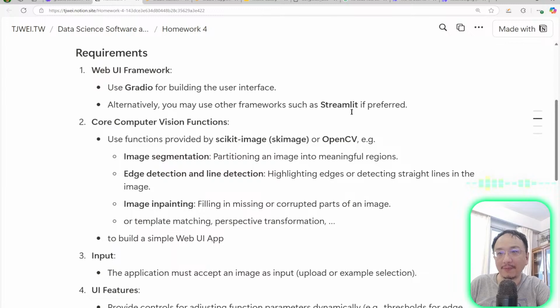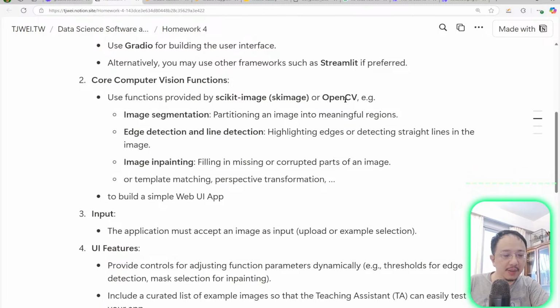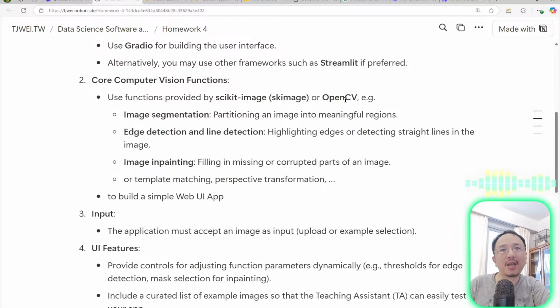that's fine. And secondly, you have to use either Scikit-image or OpenCV. I'm going to require you to use at least some functions in Scikit-image or OpenCV. Although I have mentioned there are other libraries for computer vision, I think OpenCV and Scikit-image are quite enough to do so. So this one is limited. You have to use either some function in Scikit-image or some function in OpenCV.